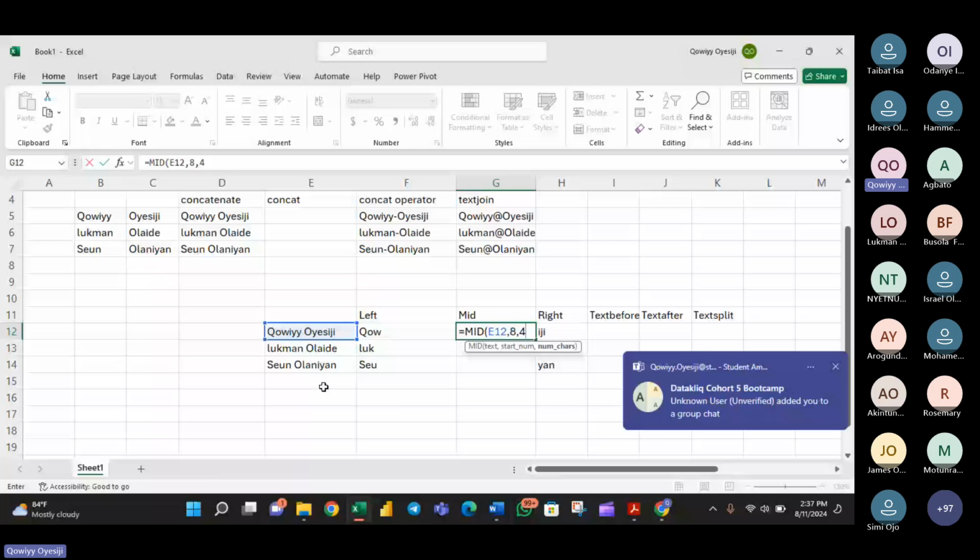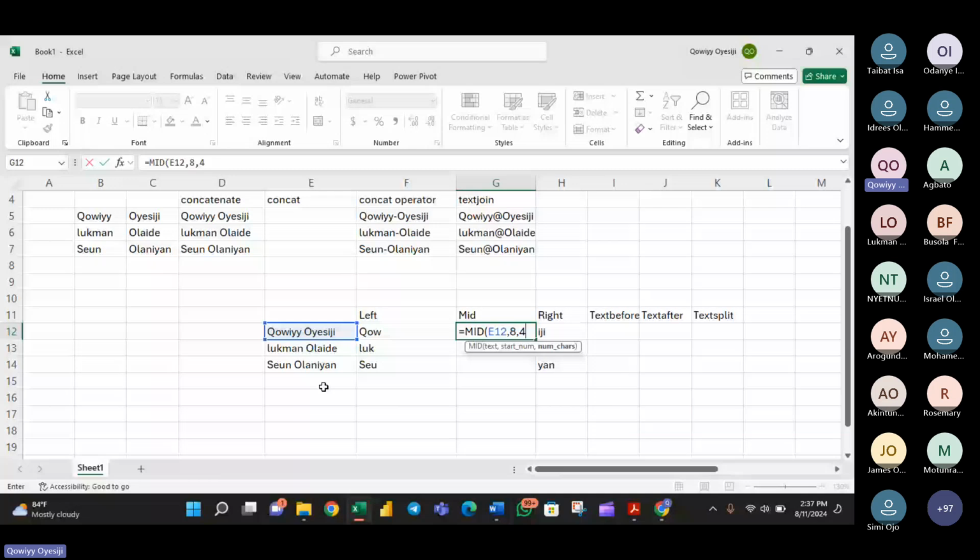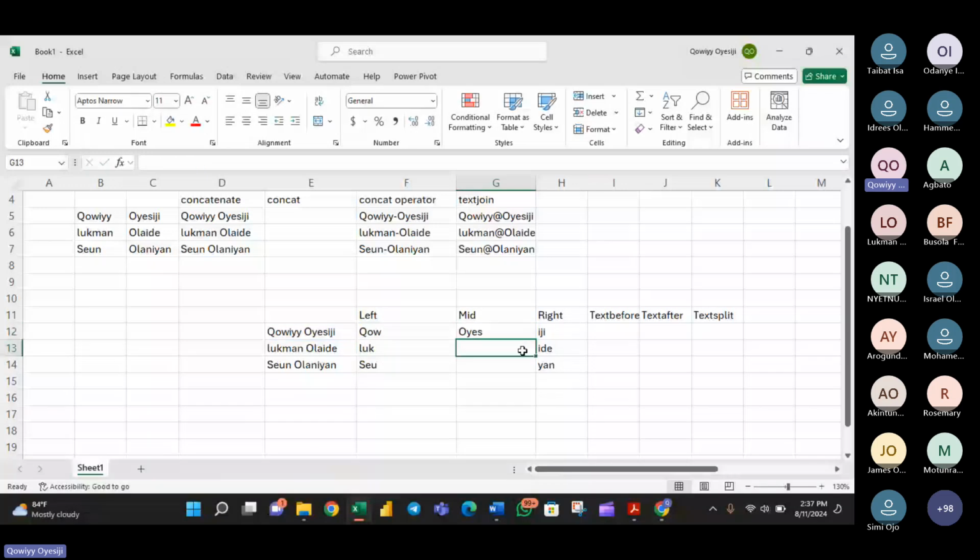So for this first one, it is going to start from O, yes. O is the 8th character. Then I said 4, so it now becomes OYES, like that. Then we close the bracket and enter. Can you see it? Then it works fine. Exactly. So that's that on that.